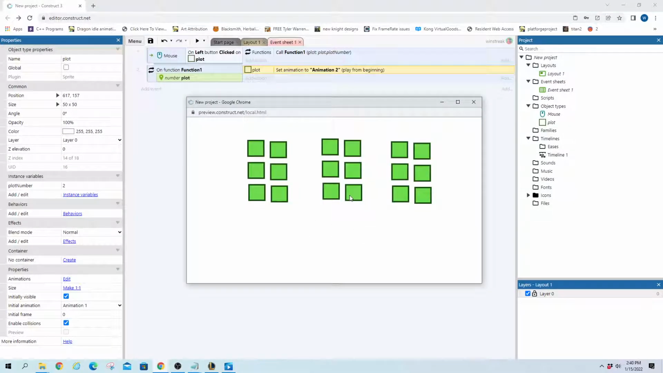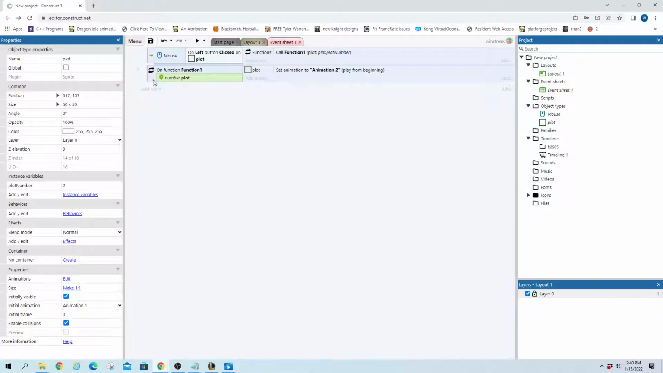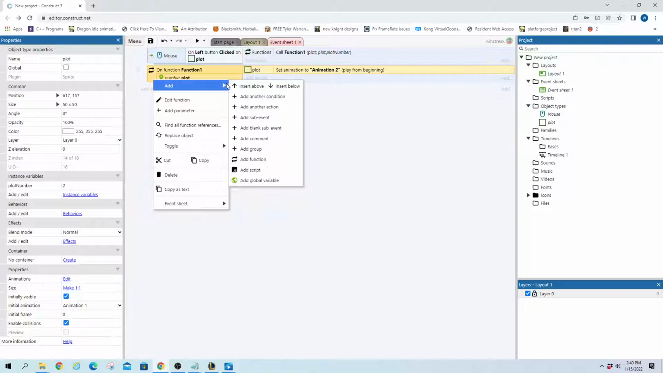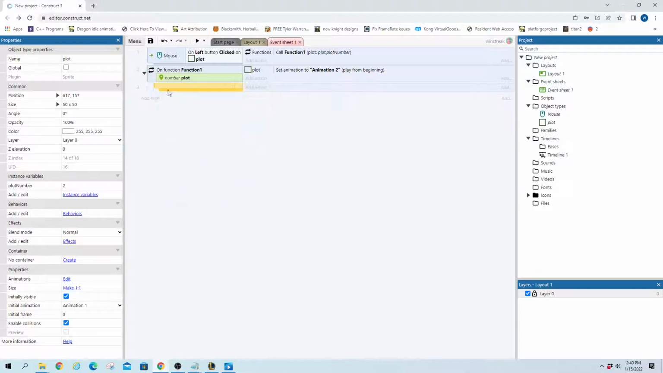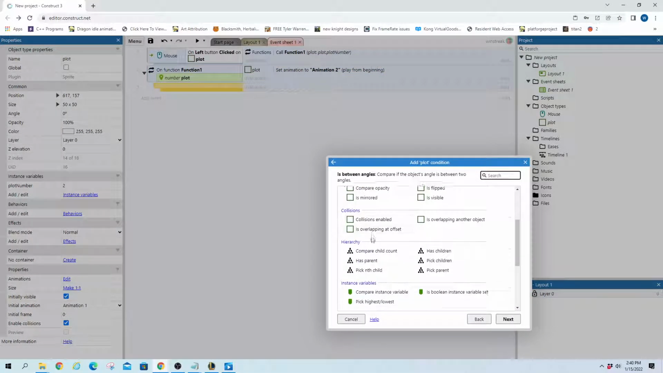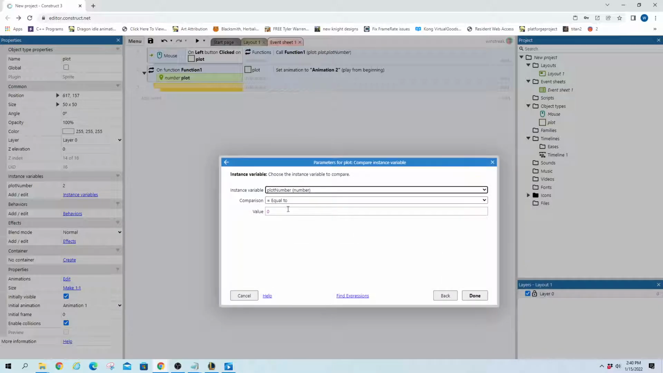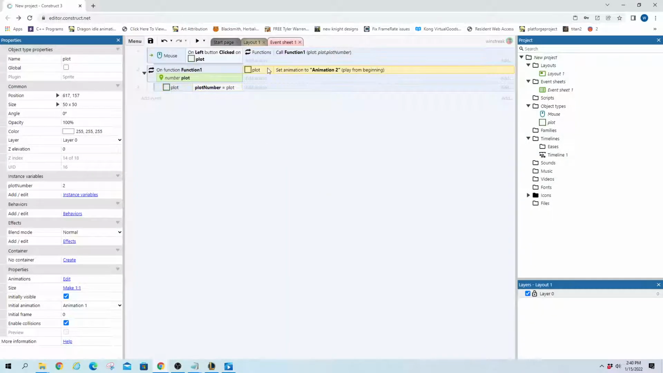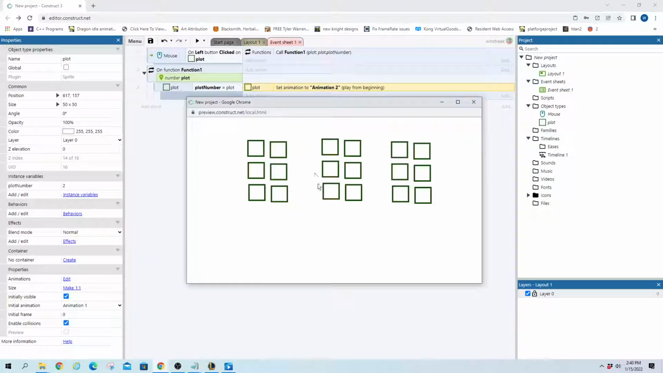And I believe that should be it. We just got to add the check to actually make sure we're only grabbing the ones that are plot 2. So we add a sub event, and plot variable is equal to plot. And we'll move this down here. That should do it. Here we go.